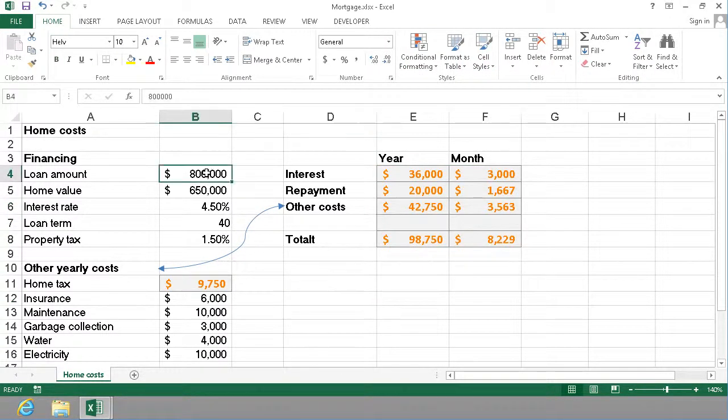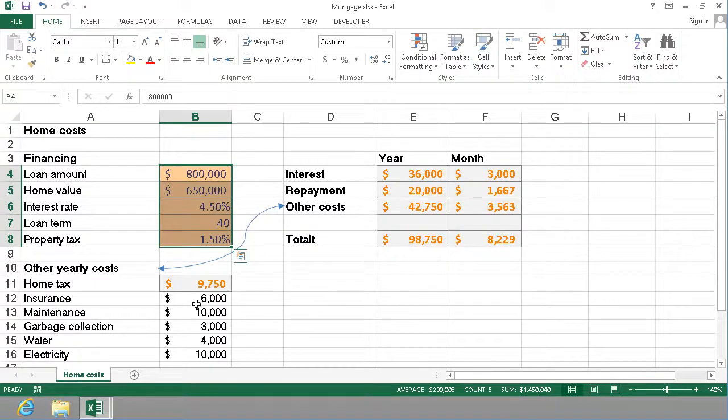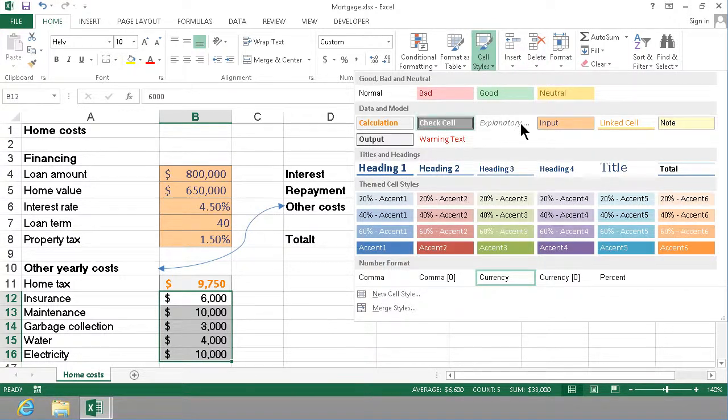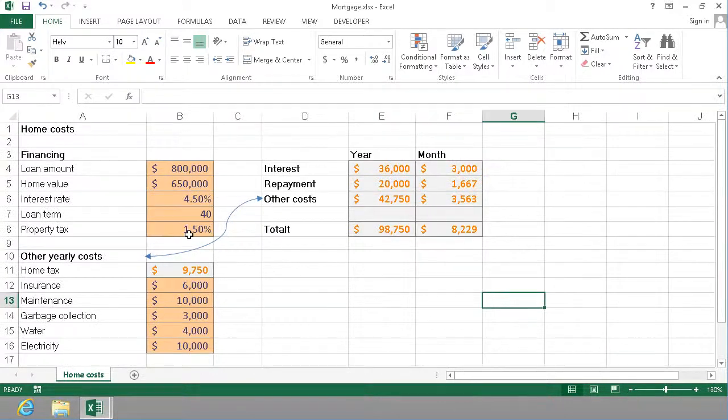Same thing with the other values here. They're not calculations, they're inputs. So I'll go ahead and change that to input right there. And same thing with all these inputs. That makes it very obvious for everybody what can be changed and what should be changed.